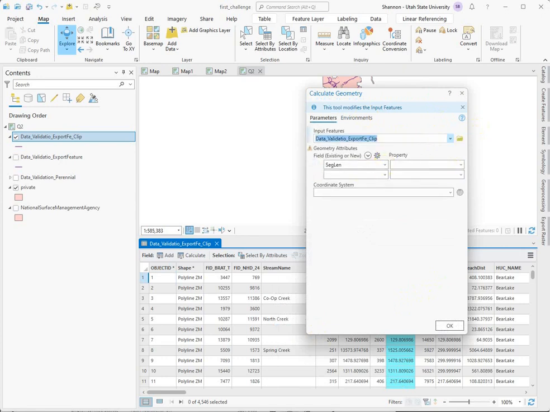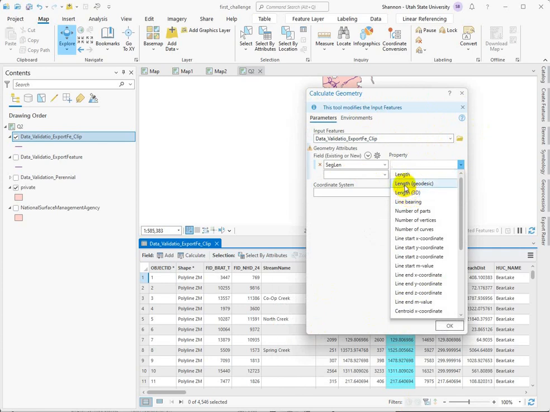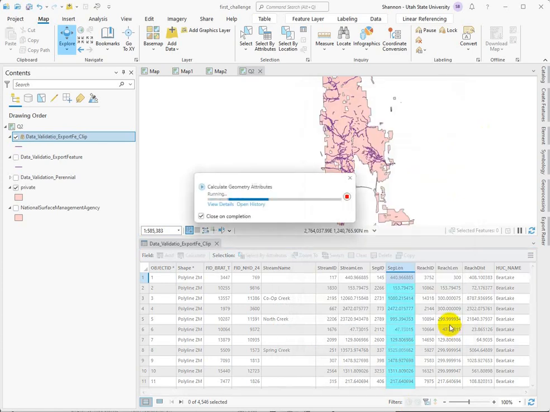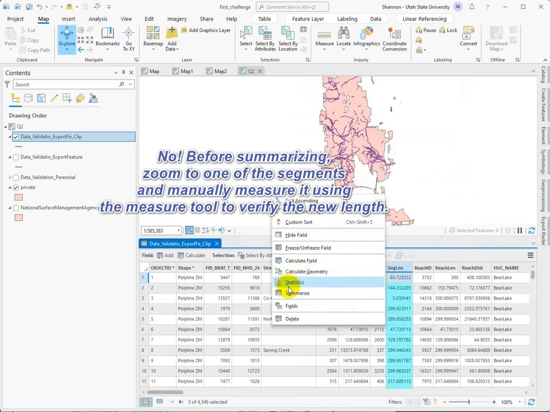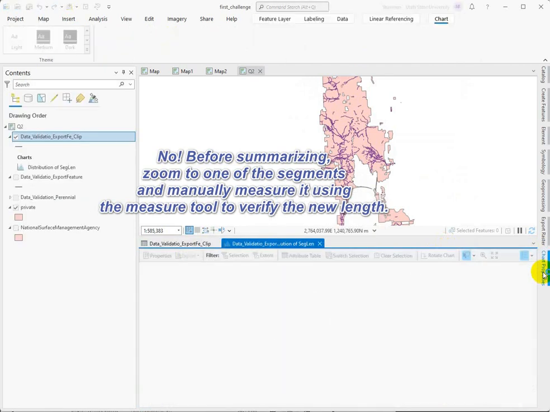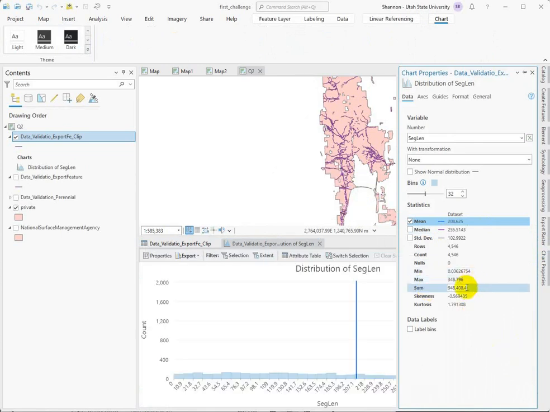All right, so segment length is the field that I'm using, and we want to calculate the length. Let's do it geodesically. Okay, looks like that updated. And then we're going to just summarize it using the statistics. Open our chart properties, and our sum is here. So about 948 kilometers in length. If we wanted a little more precision, we could say 948.4 kilometers, possibly 948.41 kilometers, but that's where we get that length.